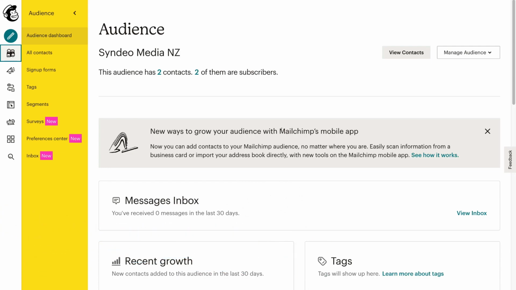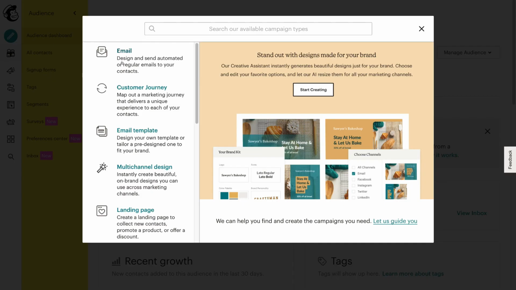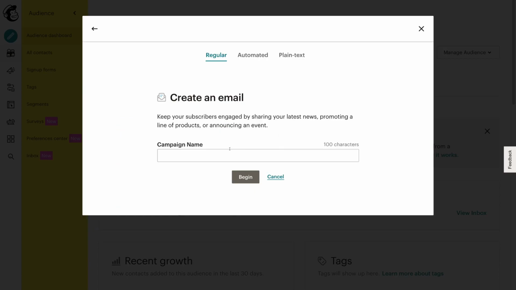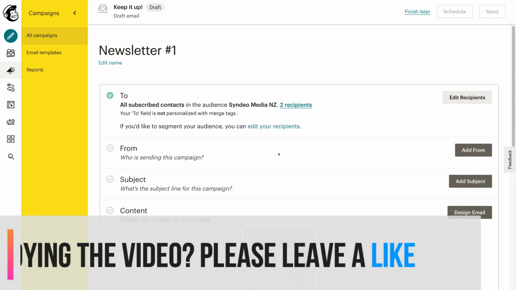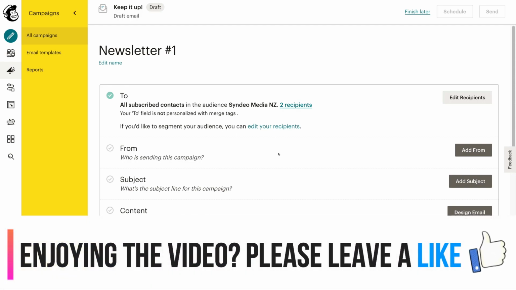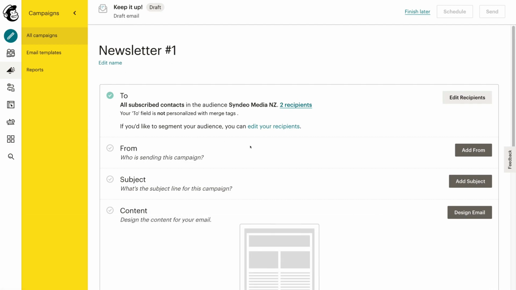So to do that, what we want to do is navigate back up to create and then simply navigate over to email. And here you just want to name your campaign. We're going to call this email campaign newsletter #1 and then come down and click begin. Then what you'll notice is a few options before we can actually go ahead and create and design our email campaign. Firstly, we have to. These are your recipients. So at the moment, we have all subscribed contacts in the audience Syndio Media NZ. Remember, we only have 1 audience list, 1 email list.